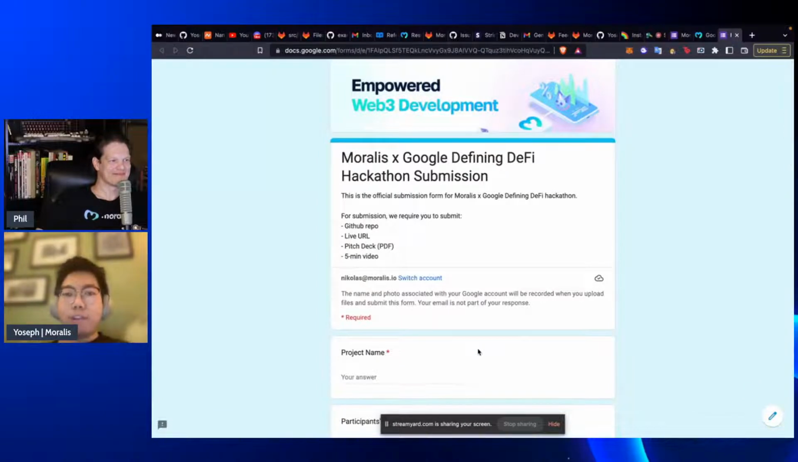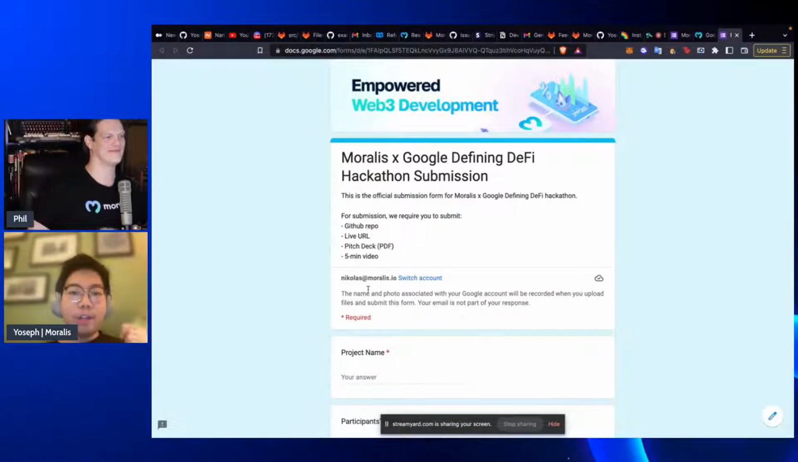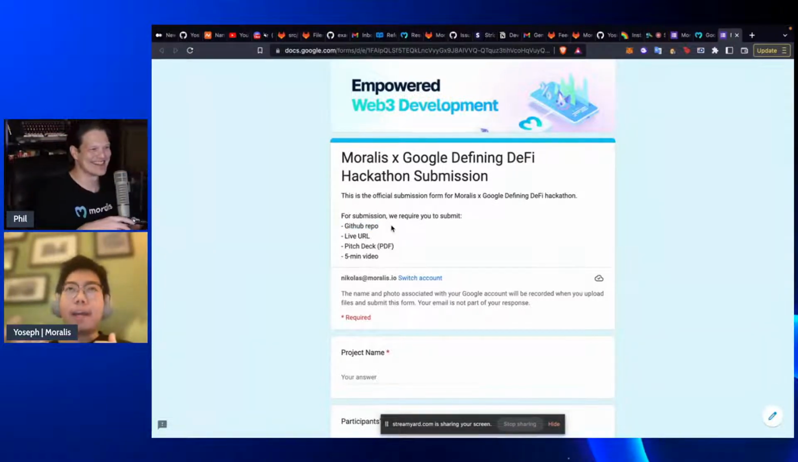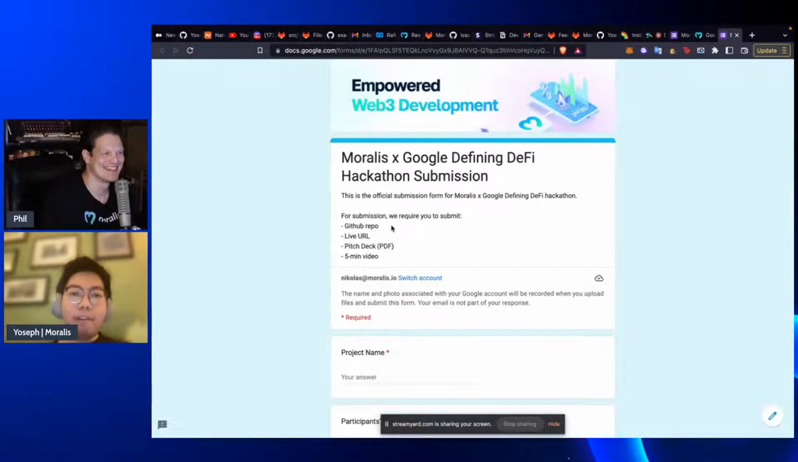There are several things that you will need for the submission. In here, I have listed them. The first one is a GitHub repo, and keep in mind this must be a public GitHub repo so that we can read into the code and all your commits. The second one is a live URL. This is essentially your application or your game, something that we can access and interact with directly for judging purposes.